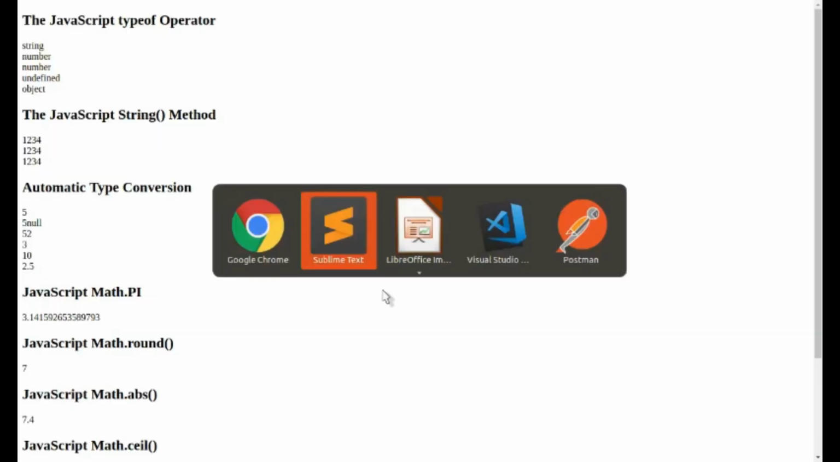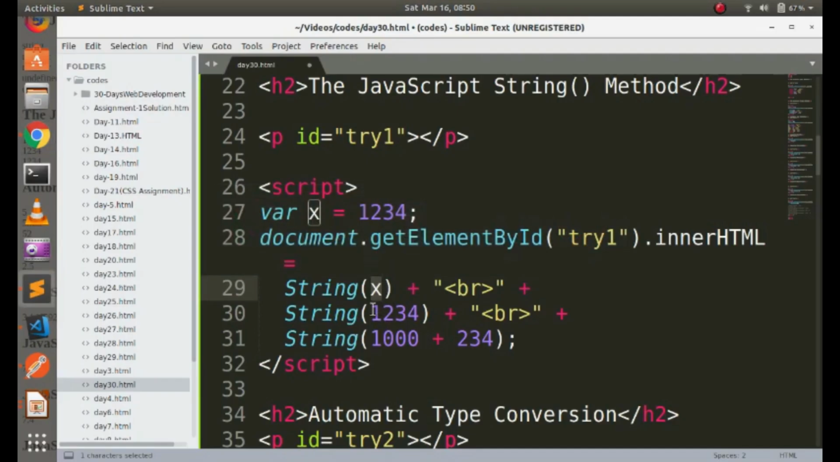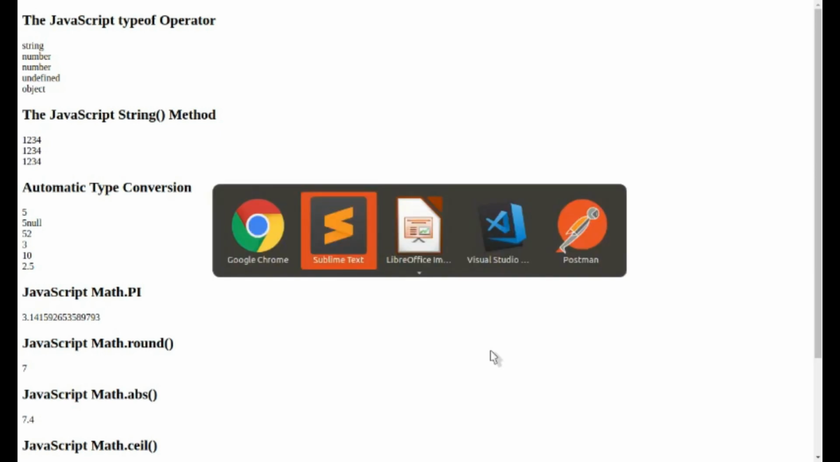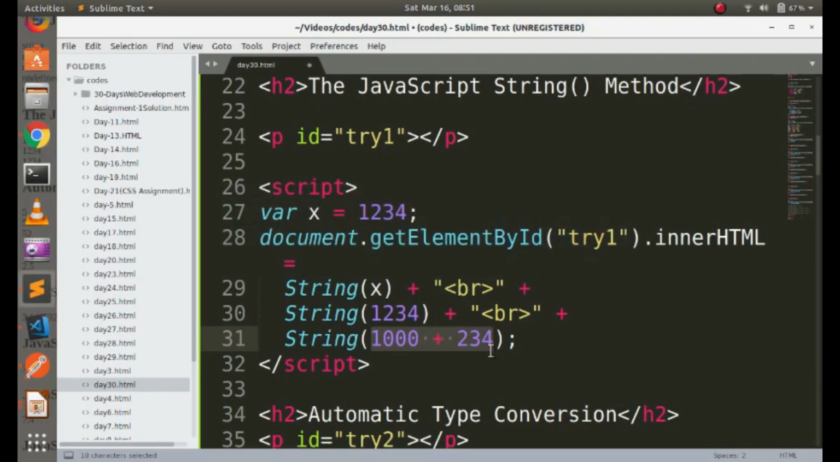1234. Okay, similarly, if you directly pass the number 1234, it's automatically converted into a string. Or if you want to pass 1000 plus 234, now what will happen? As you can see, the output is 1234. Why is it so? First 1000 plus 234 will get added, and the output is 1234, and then this 1234 will get converted into a string.